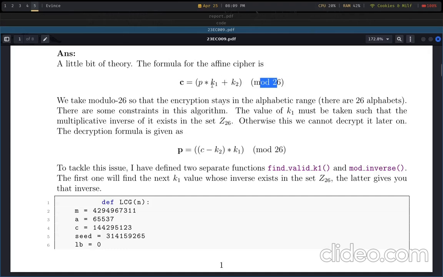Suppose K1 is 3. I'm multiplying it with this. We don't need to worry much about K2, because for K2 we need the additive inverse, and the additive inverse will always exist in this set. Always, because you just have to subtract it from 26, so you will get that without any issues. But the multiplicative inverse you may not get.